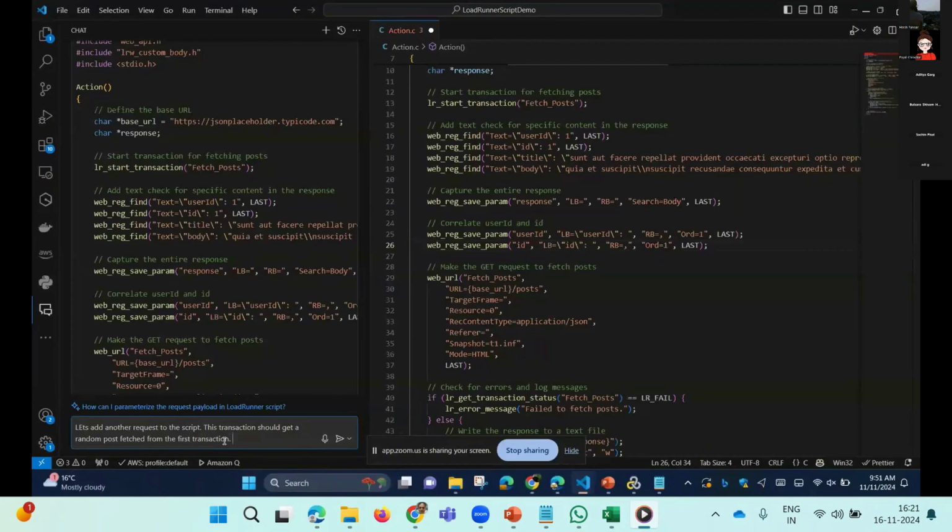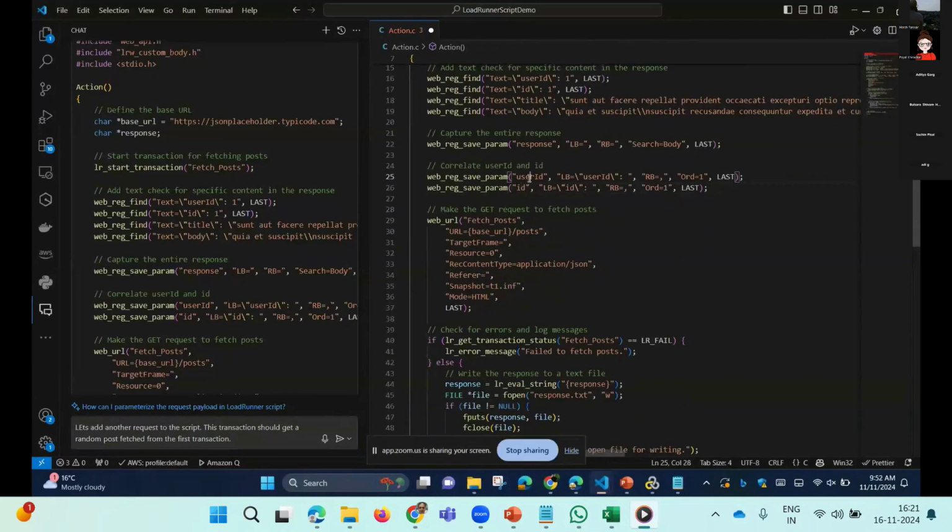Okay, so the first transaction gets all the posts, and from those posts, I'm going to randomly select a post now. Okay, so for that, what it should do, it should correlate the ID of the post with ordinal equal to all, and capture a random value from that ID. Okay, so randomize the ID correlation variable using LR param R and pass it to the second transaction.